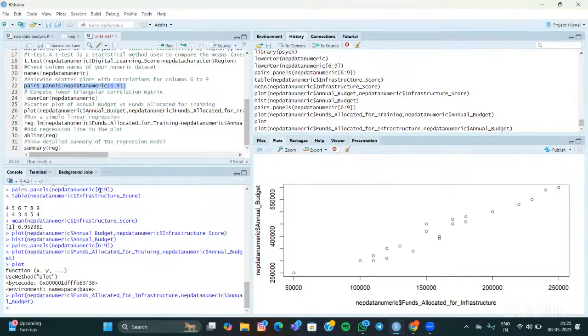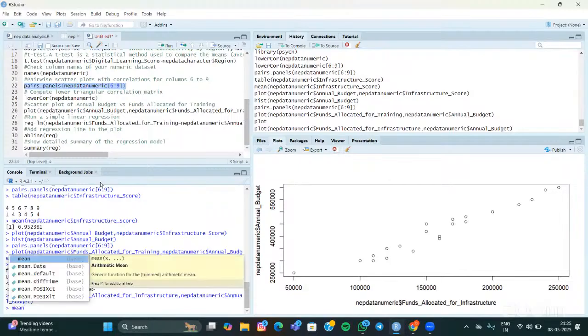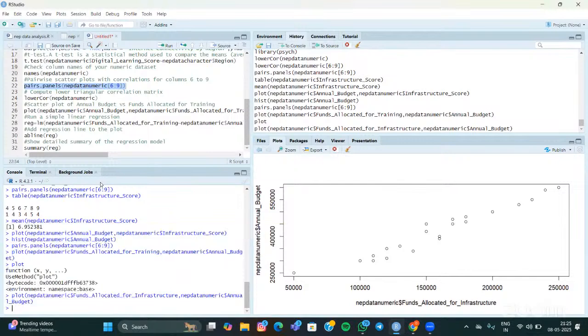Can you see this? This you will find in the second scatter plot. Now we will check the mean. For the pairs.panels, you have to check the plot separately to understand the plot that is coming in the pairs.panels, and the histogram separately to understand the histogram properly. The dark blue dot is the mean part. So now we will see the mean.